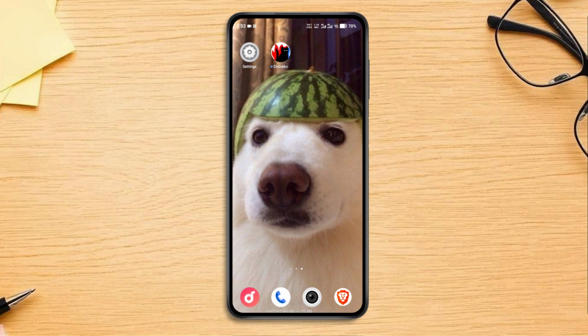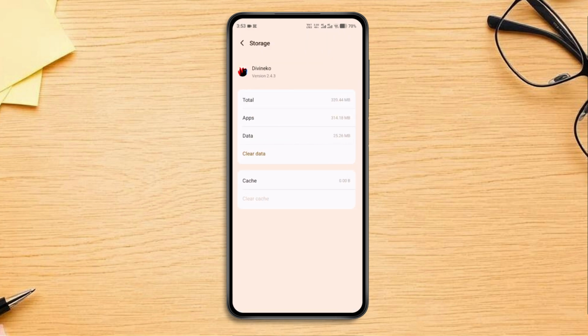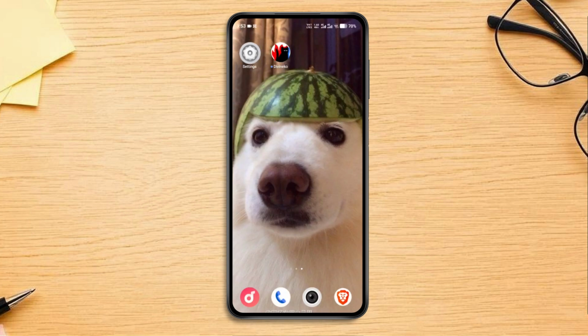Method 2. Using the app icon. You can also access the same settings directly from the app. Go to your app screen and find the app you want to reset. Touch and hold the app icon, then tap the Info icon. Now select Storage. From here, you can tap Clear Cache or Clear Data and confirm your choice.